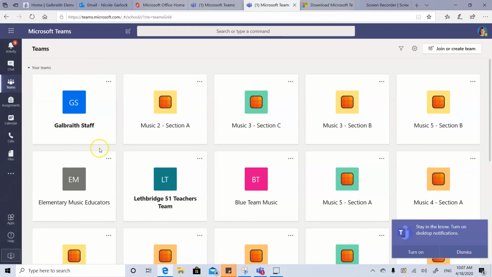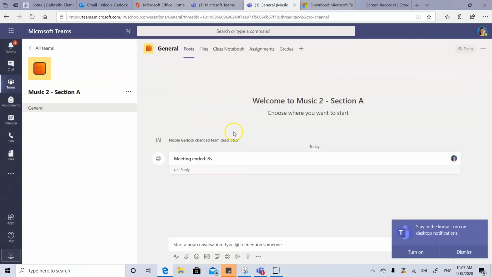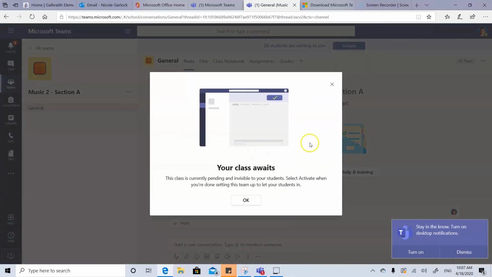If it brings up a team that you're not meant to be in and you're not in your class's team, there should be a button that says back to all teams, so you can just click that. But right now I'm in Teams. You can see I have all my options here again. I'm going to come back into that Music 2 Section A, and I'm going to open it up, and you're going to see it looks very, very much like it did on the app version.